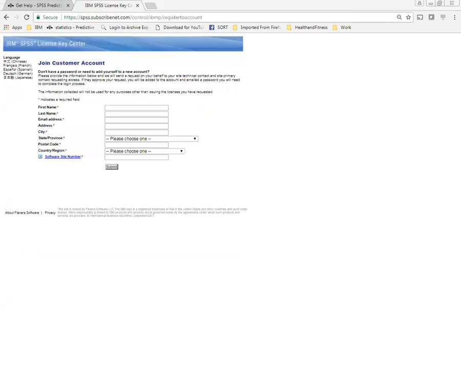So first name, last name, email address, including your specific province, postcode and country. The software site number is something that you're going to need to provide in this Join Customer Account area. You can find that software site number on the IBM Proof of Entitlement Certificate, which IBM issued to you at the time of your order.